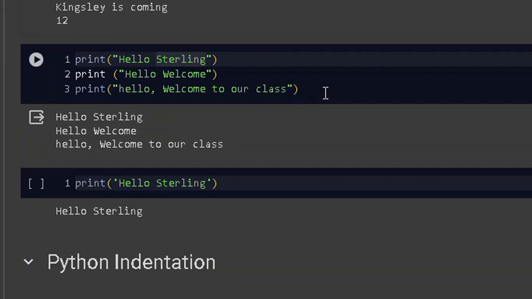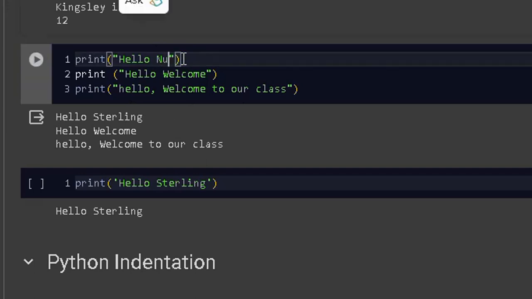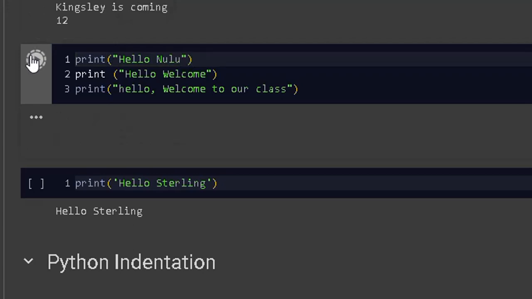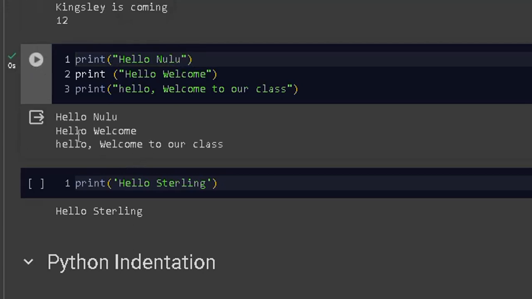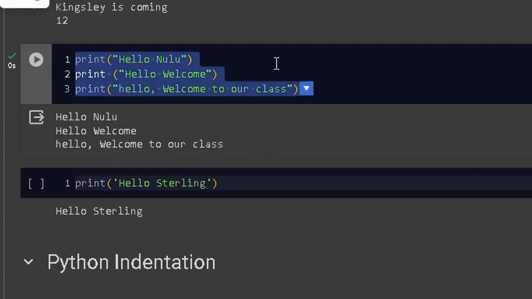Now if you look at the second code, this is the second code. Hello Sterling, hello, welcome, hello, welcome to our class. These are different. If you run this, you can change this into whatever you want, and when you run it, it is going to work. You can see here, hello Lulu, hello, welcome, hello, welcome to our class. Now this respects the rule of syntax.